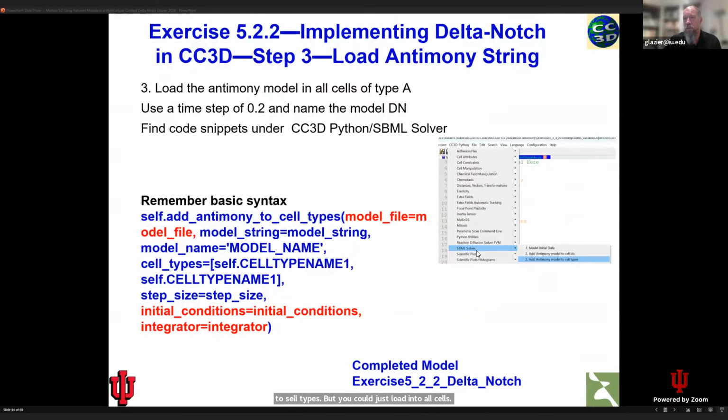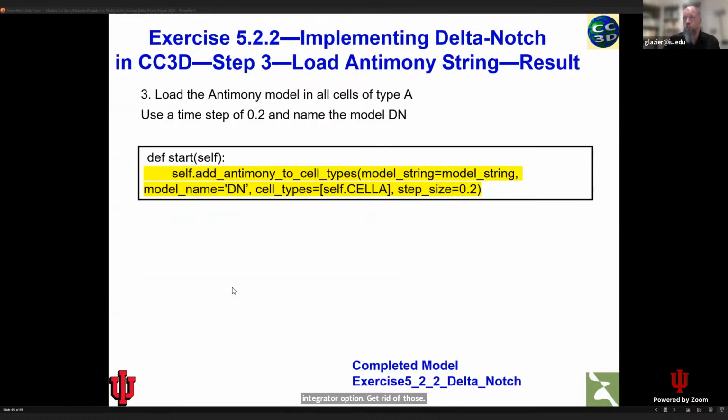That SBML solver is going to paste in some verbose things. It will paste in model file equals and model string equals as options. You have to delete model file equals. You're not using it. And it'll also paste in this initial conditions option and integrator option. Get rid of those. What you want is text that looks like this.